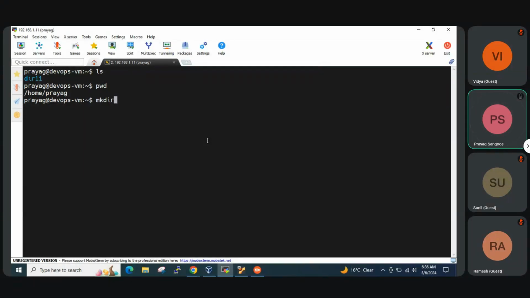Using mkdir we can create a new directory, and using cd we can change to that particular directory. We can use the touch command to create an empty file.